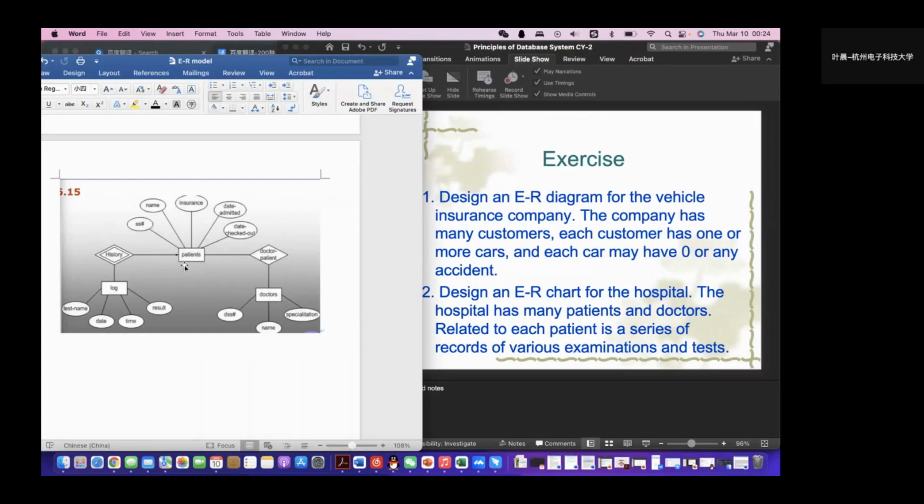For example, for the patients, we can have the patient's ID, name, insurance, date admitted, date checked out, and so on. For the doctors, we have the doctor's ID, name, specialization, and so on as their attributes. And for the entity log, we have the test name, the test date and time, and the test result related to this log. We have these as its attributes.